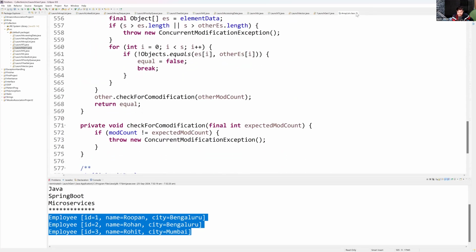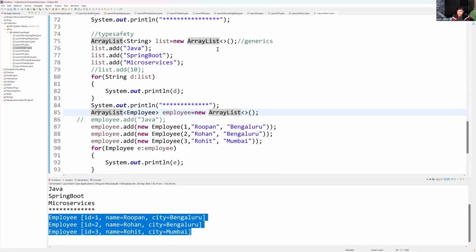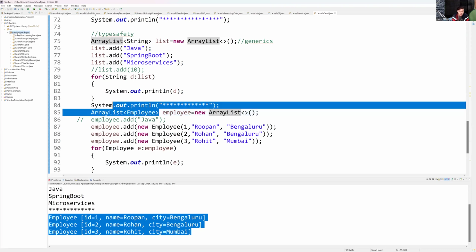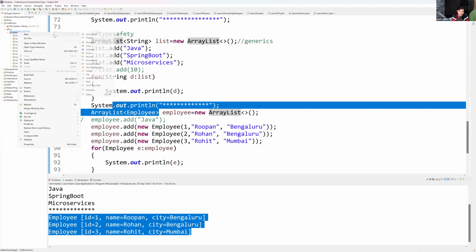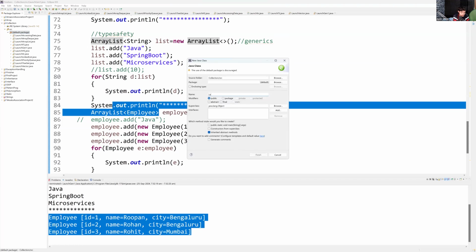I'll go back here. Now I'll go and create my own class which supports the generics concept. How does ArrayList support generics? I'll try to create my own class which supports generics. Can we do that, guys? Launch generics 2.